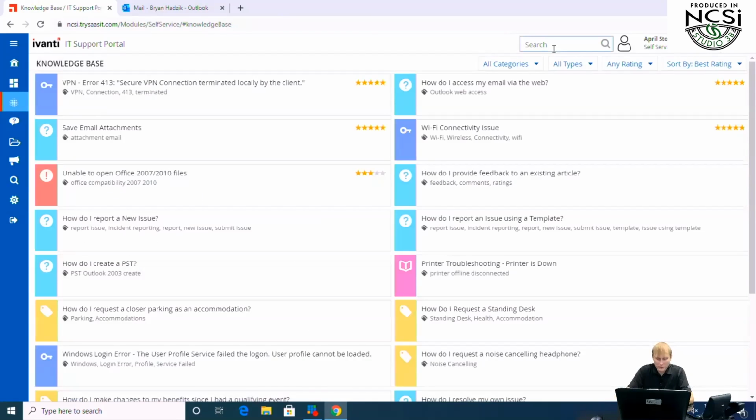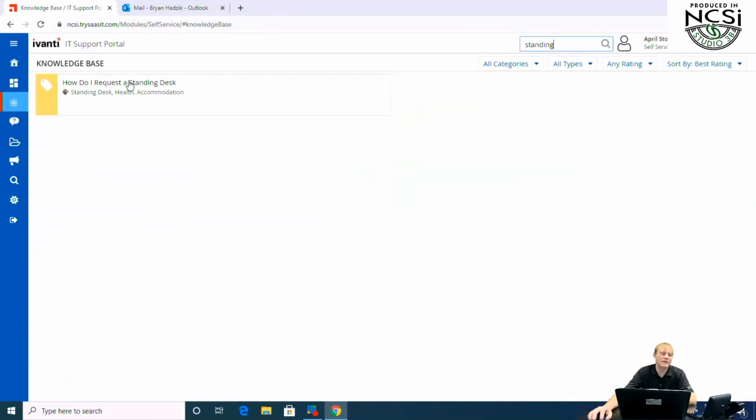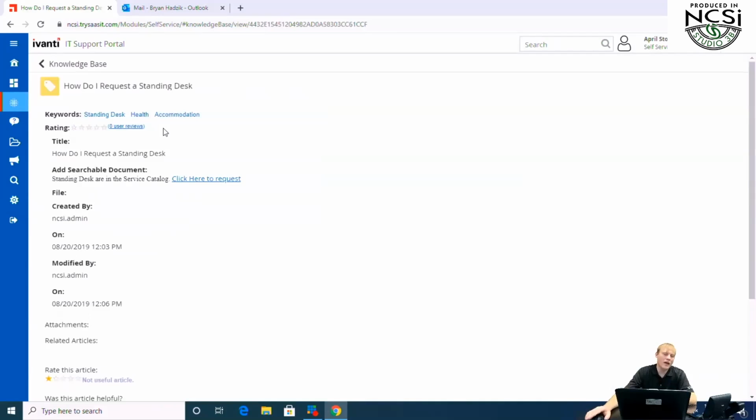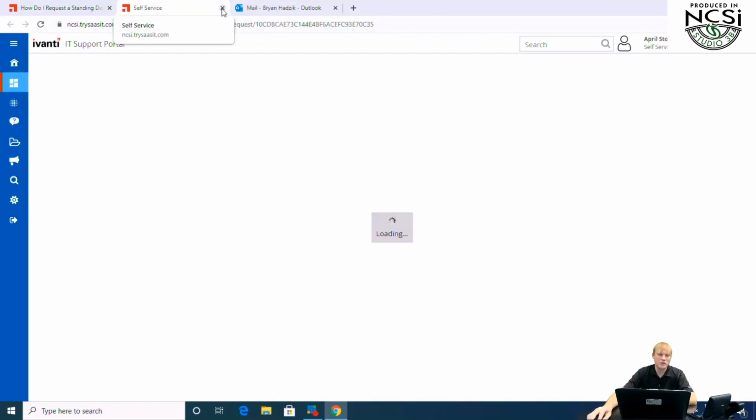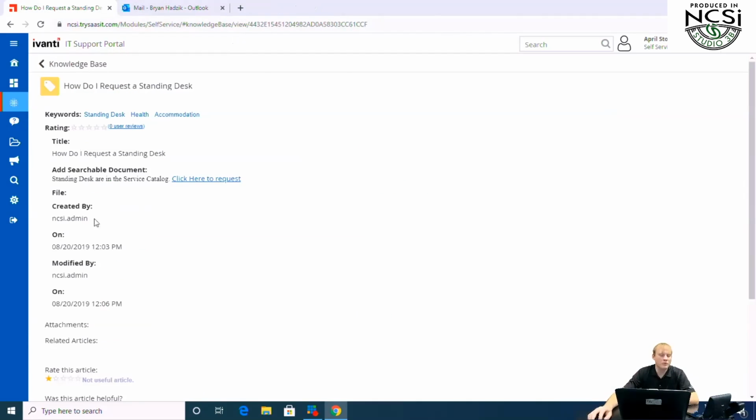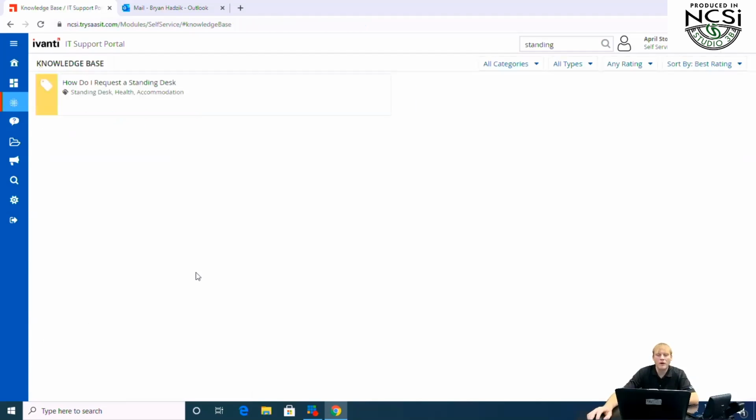We'd also do things like this. If I go and search for a standing desk, a standing desk is a request offering, but again, a user doesn't know what that means. So I'm going to be able to have a knowledge base article that links over to a request to have it go through that flow. So it actually moved from knowledge management to request management. The user didn't know. You just clicked on this, and all of that happened.